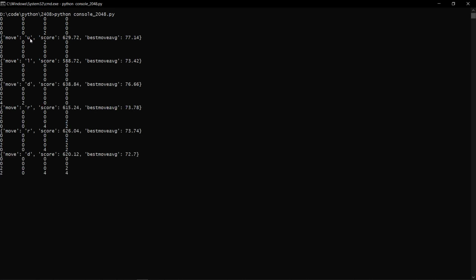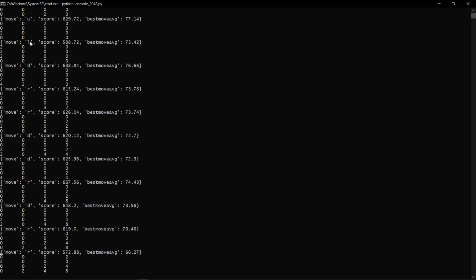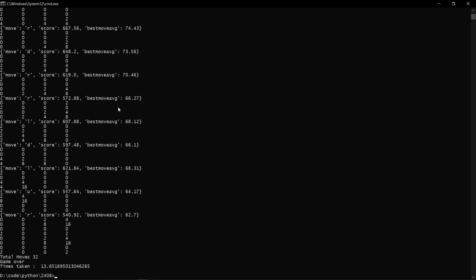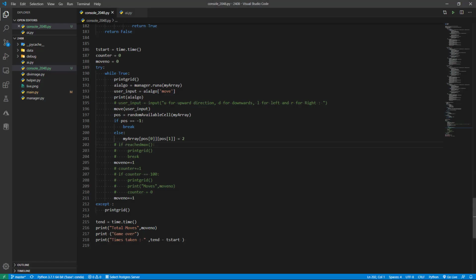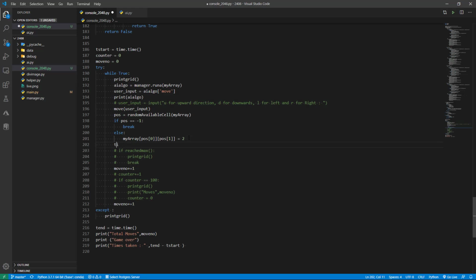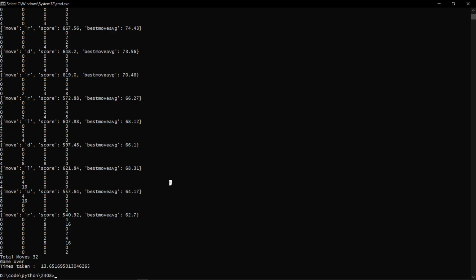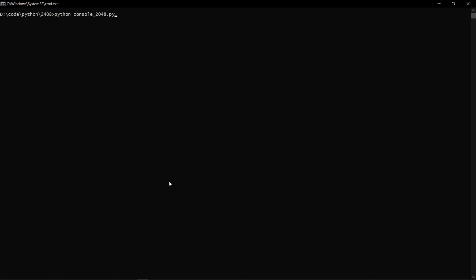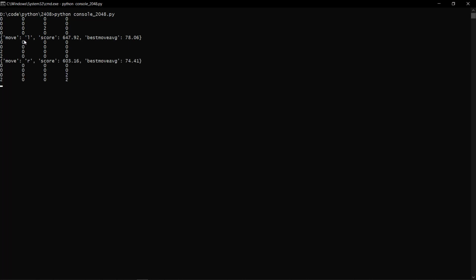You can see there are new moves coming and the score for each prediction has been calculated. And I think this code is very fast. So let's add some delay to our code. Okay, let's add delay here. Now let's run our algorithm again. After adding some delay, I think this is good.